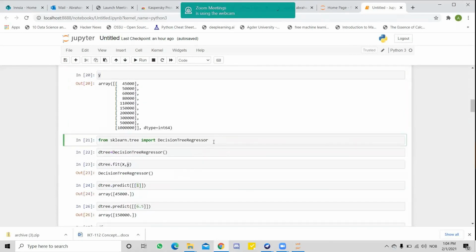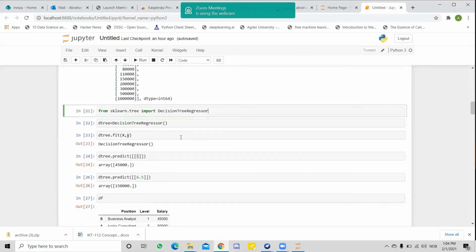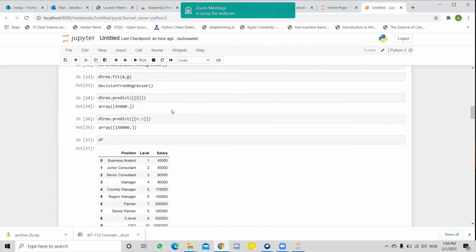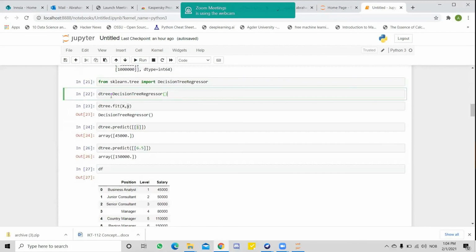And after that, because my data is ready, with no missing values and no categorical values, I just simply call my machine learning algorithm. Because it's a regression problem, I am calling the decision tree regressor algorithm. And after that, the second step is very simple. I'm just creating an instance of this machine learning algorithm.